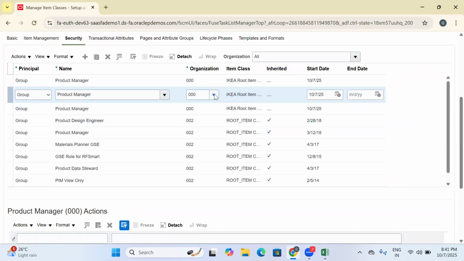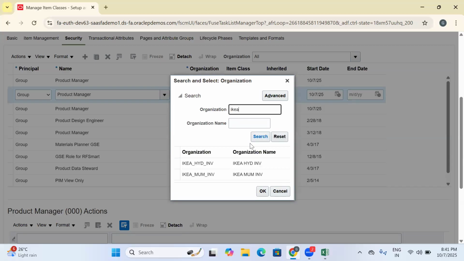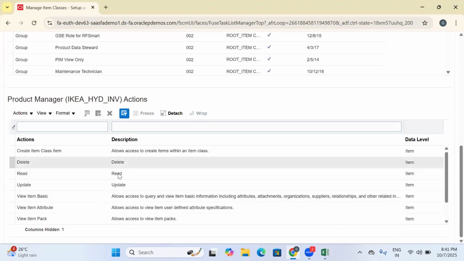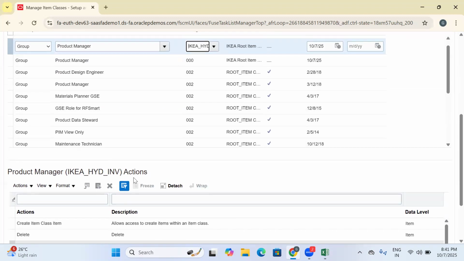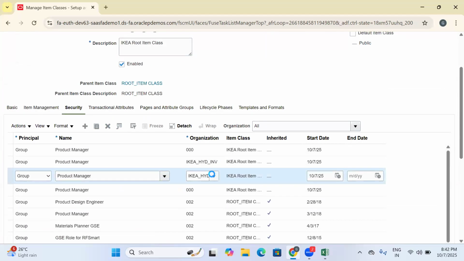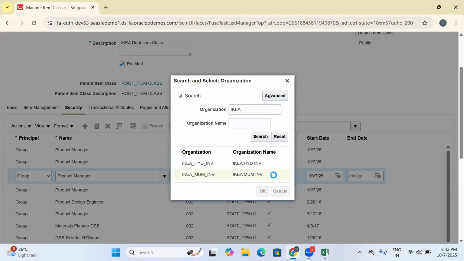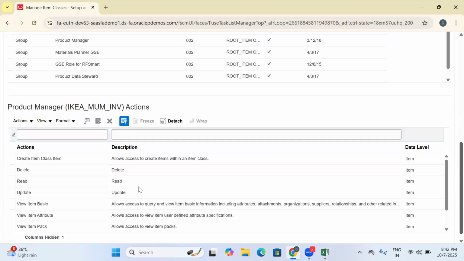Click on here. What is our organization? Inventory organization. Only then can inventory perform item transactions, otherwise you cannot. First, click on Hyderabad. Hyderabad also gets permission for delete, read, update, everything for item related. Same, I can duplicate it. So this is for Hyderabad, Mumbai, IKEA Mumbai. Okay, everything is completed.